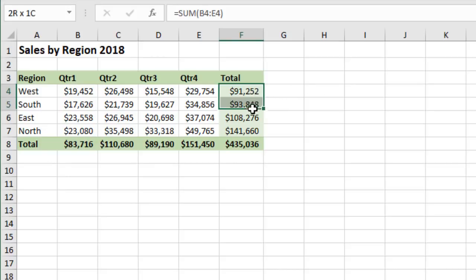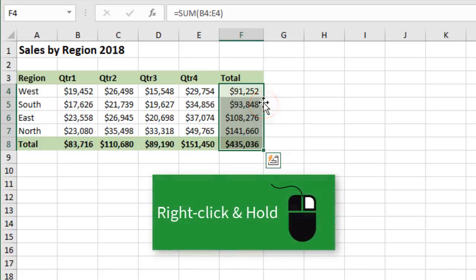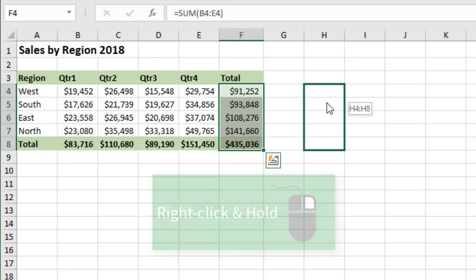I'm first going to select the cells that I want to copy. Then I'm going to hover the mouse cursor over the border until I get the crosshair with the arrows, like I'm going to move the range. But first I'm going to right click and hold. So not left click, but right click and hold. And then we drag the range over to column H and release the right mouse button.